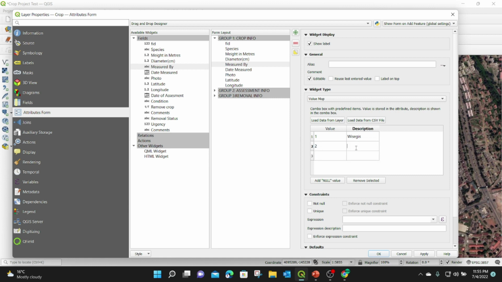The second person is John. The third person is Mary. The fourth person who is going to be collecting this data is Peter. And the fifth person may be, say, Jen. Number 5, Jen. So you can have only those 5 data collectors that you want to be within your work area. So I'm going to say we are going to be using a value map. Then click on apply, okay.